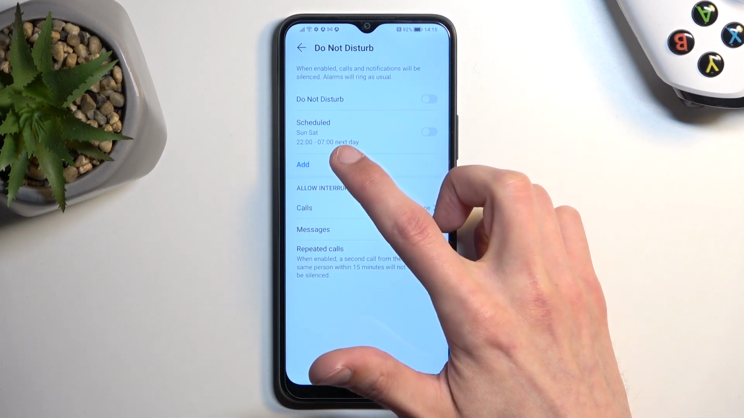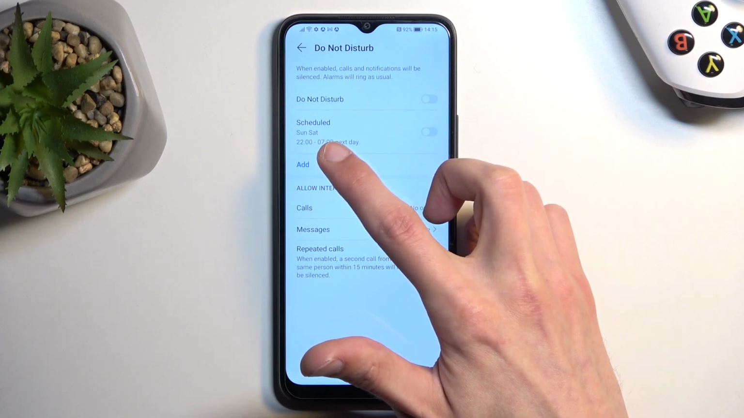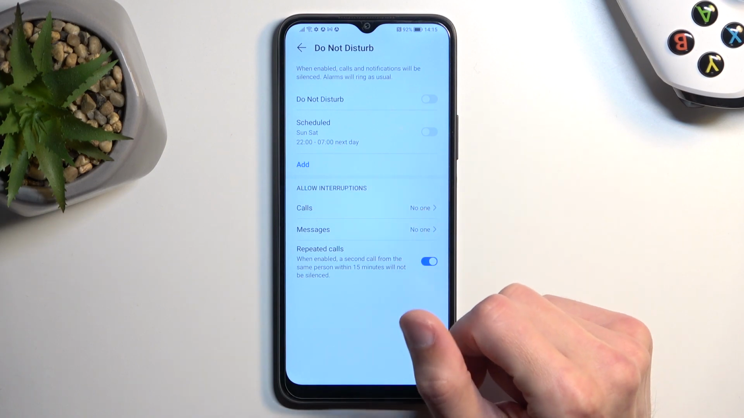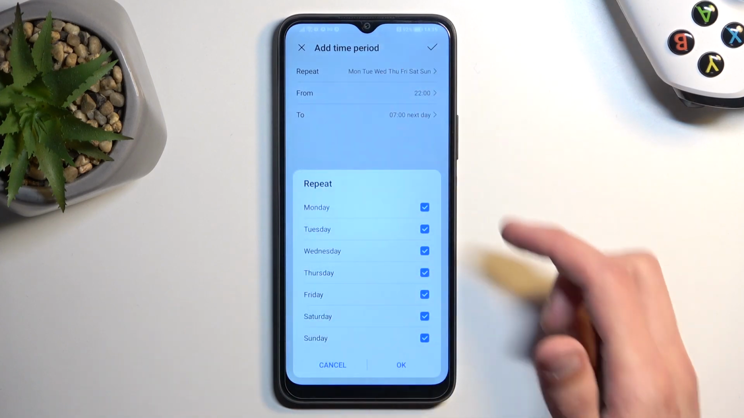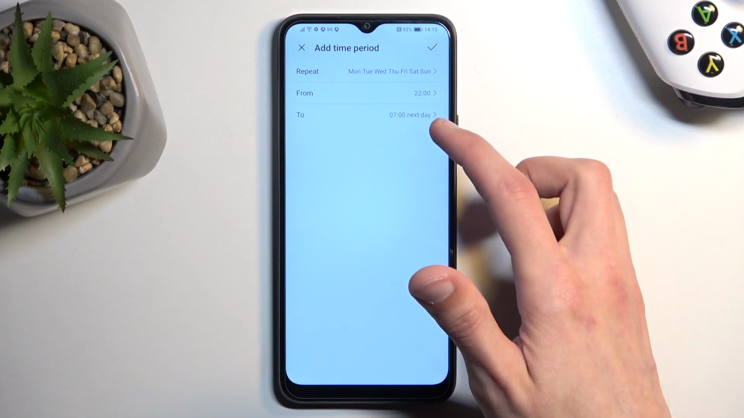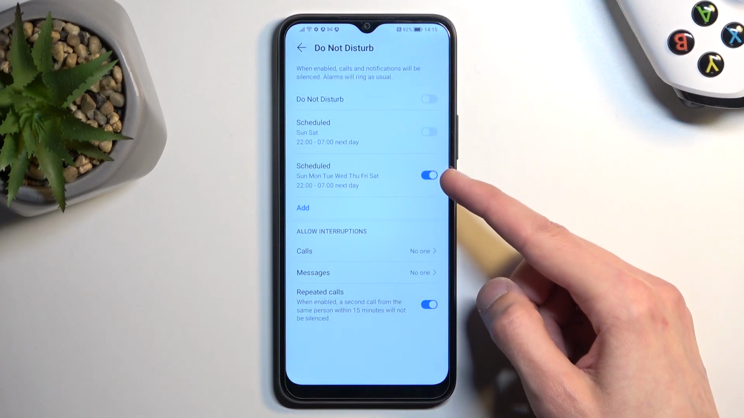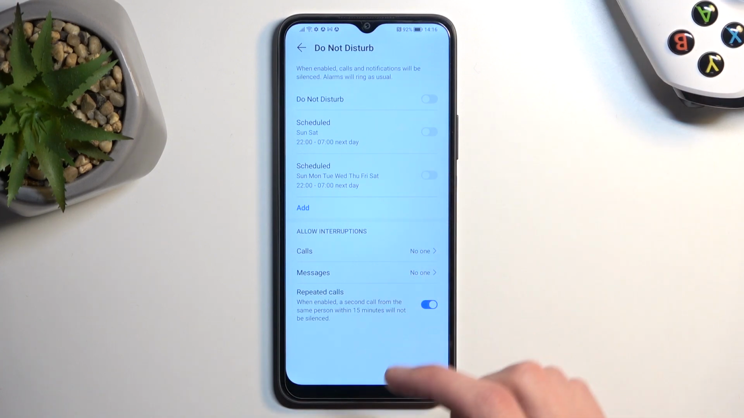There is one pre-made, so it looks to be working on Sunday and Saturday from 10 p.m. to 7 a.m. So you can edit that one. You can create a new one if you want to. So again, just select each day of the week that you want it to run during, the start and end time, and click the checkbox. Once you create one, it automatically will get enabled. So if you don't want to have it enabled right away, just toggle it off.